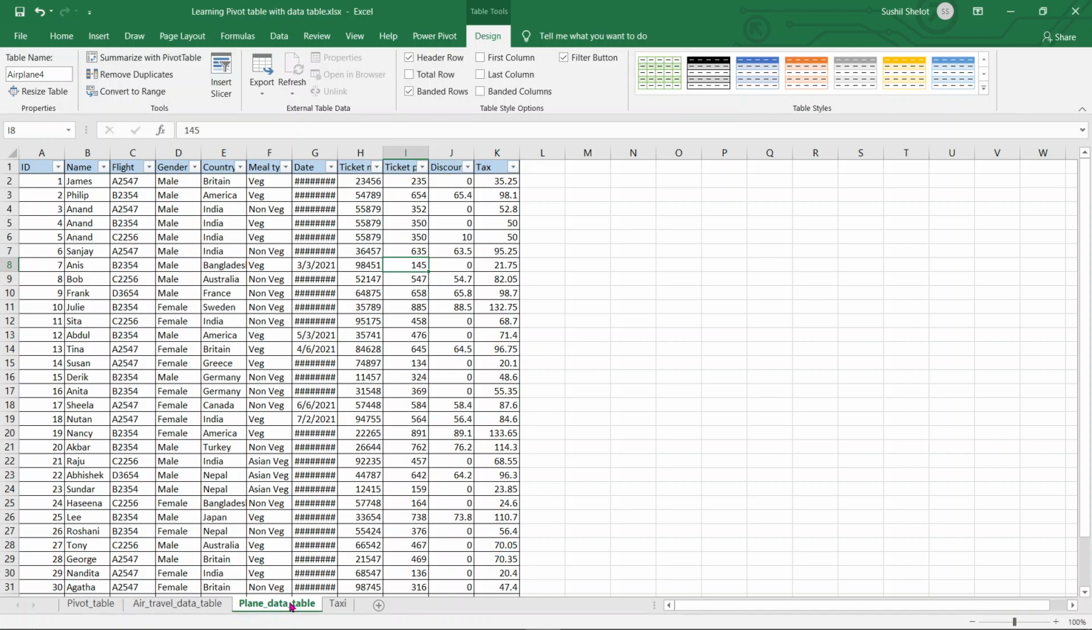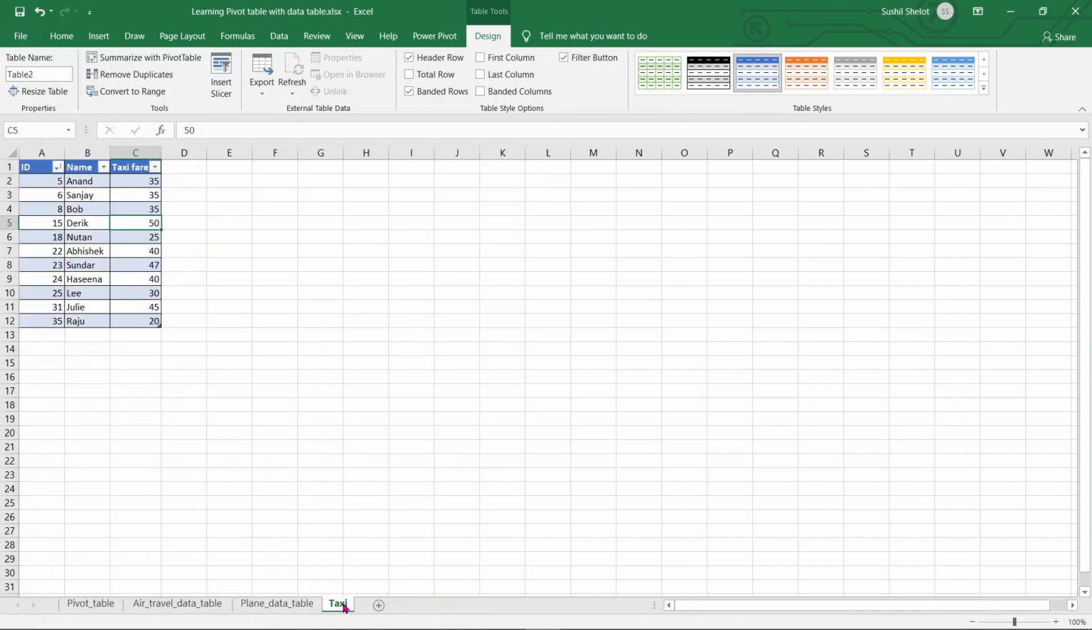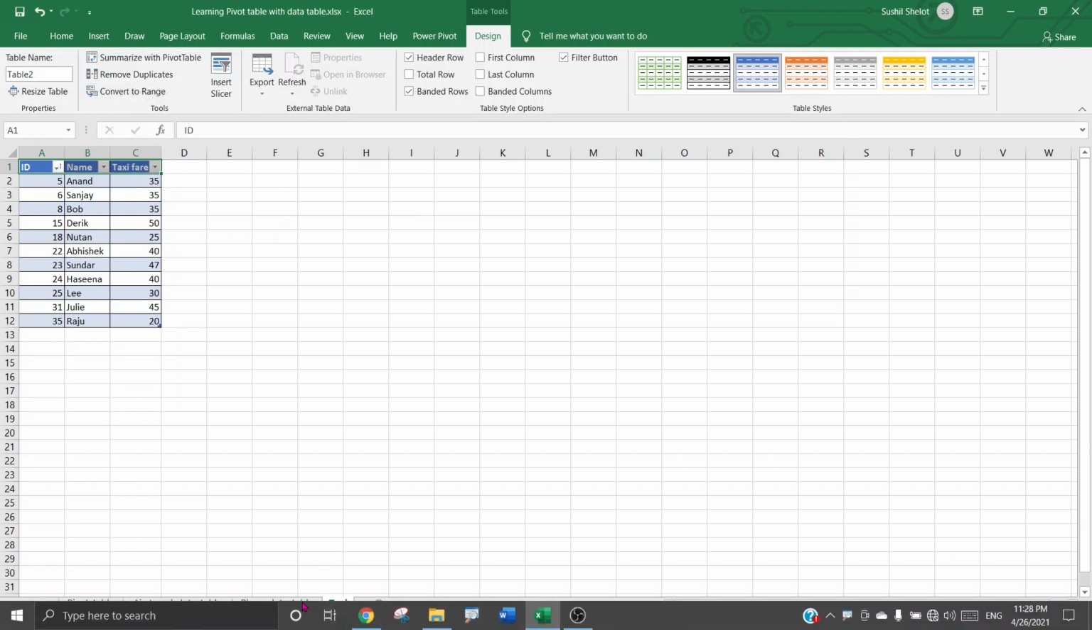Second thing is there should be a relationship between the two data tables for creating a common pivot table. Third requirement is there should be at least one column title which is common between the two data tables. If you see in this data table airplane 4, we have these highlighted column titles, and in the adjacent one, the taxi worksheet, we have these column headings or titles which are highlighted. And this table is table 2, the earlier name is airplane 4.